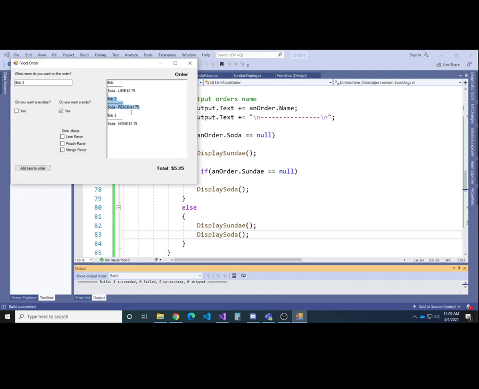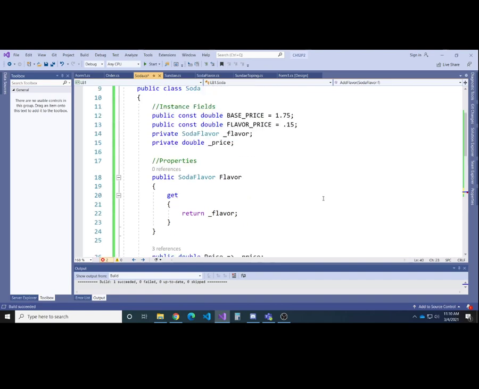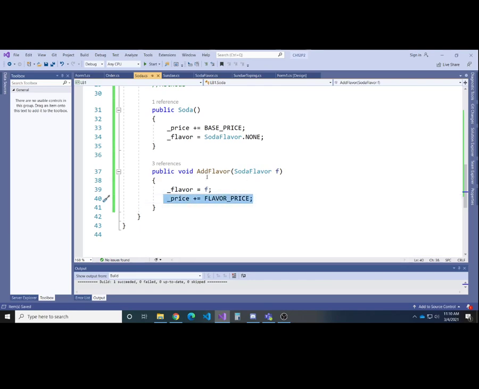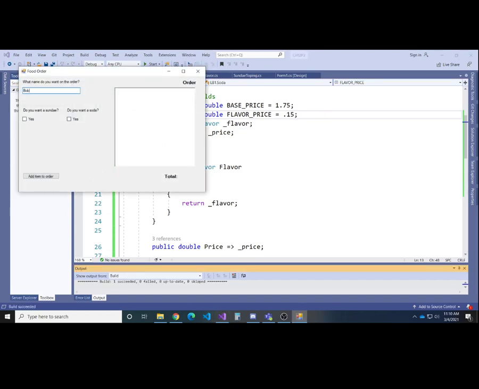Now that's interesting that my soda is always $1.75. So I don't think I got the mixins right. If I go to my soda, see here, add flavor, I've got to increase my price. Every time I call add flavor, I've got to increase my price by 15 cents. So now I've got $1.90. There we go, getting our total added up good.